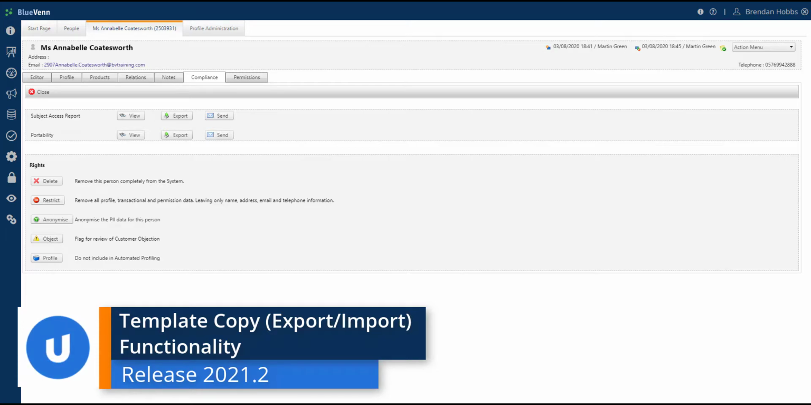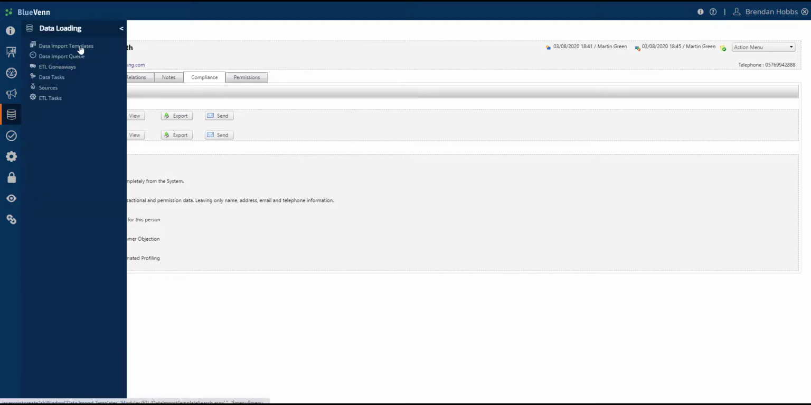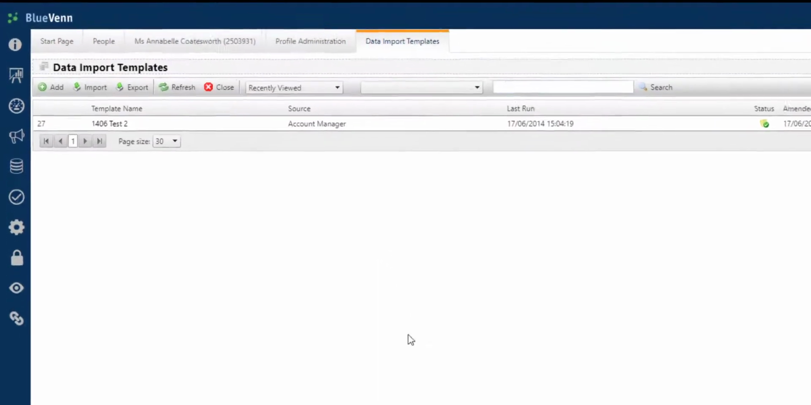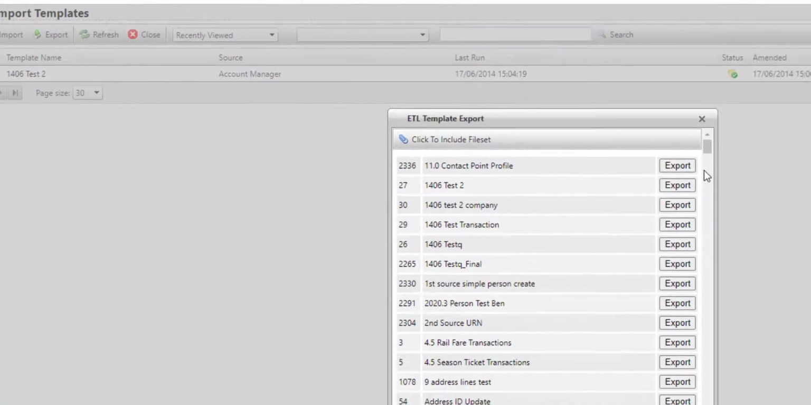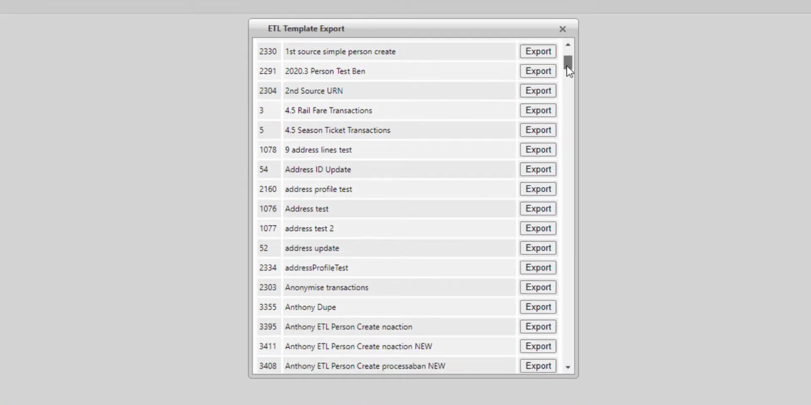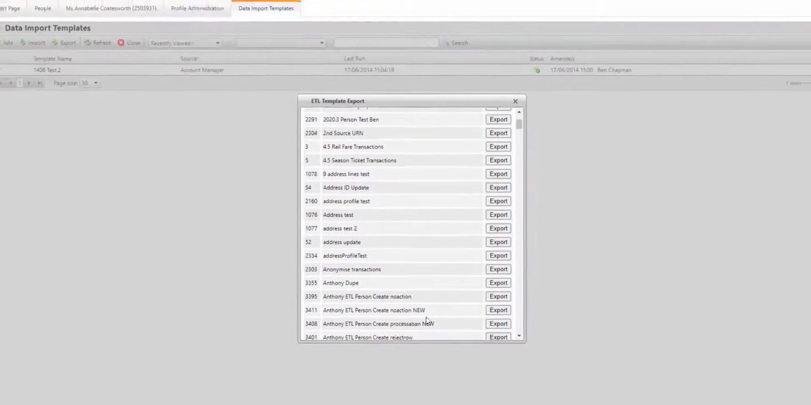Okay, moving on. If I can now ask you to cast your minds back through the mists of time to the 2021.1 release, then you may well remember me talking about the new import-export functionality surrounding Profile. Well, these exact same functions are back, but this time it surrounds ETL templates. If we go to the data import screen, we now have two additional buttons added here. On clicking the export button, you'll be shown this handy panel which contains all the templates you currently have set up, and you can hit the export button next to the template you'd like to export.